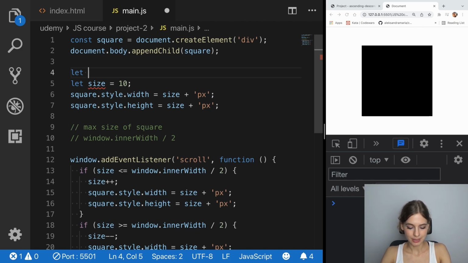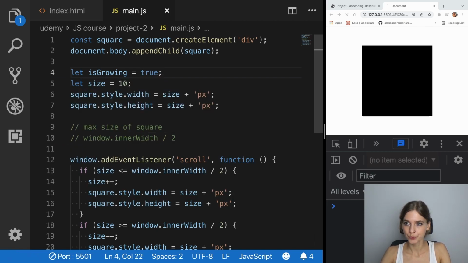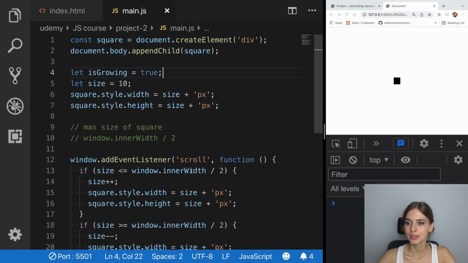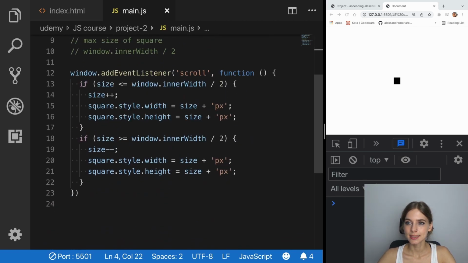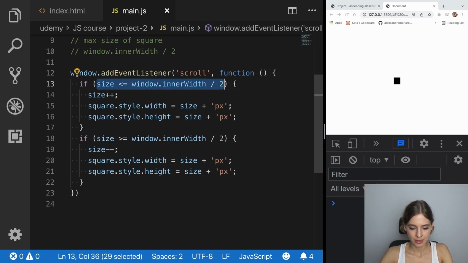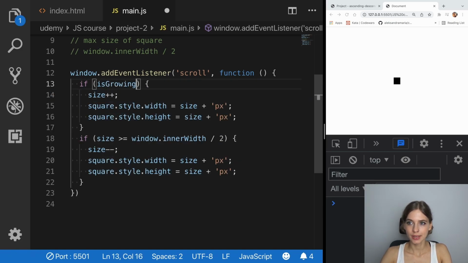So I'm going to do a let, and the convention for naming your boolean value is that the name has to be a question that can be answered only with either yes or no. So is growing? Yes. Is growing? No. For now, I'm going to set it to true and save it. And these will happen if is growing is true.